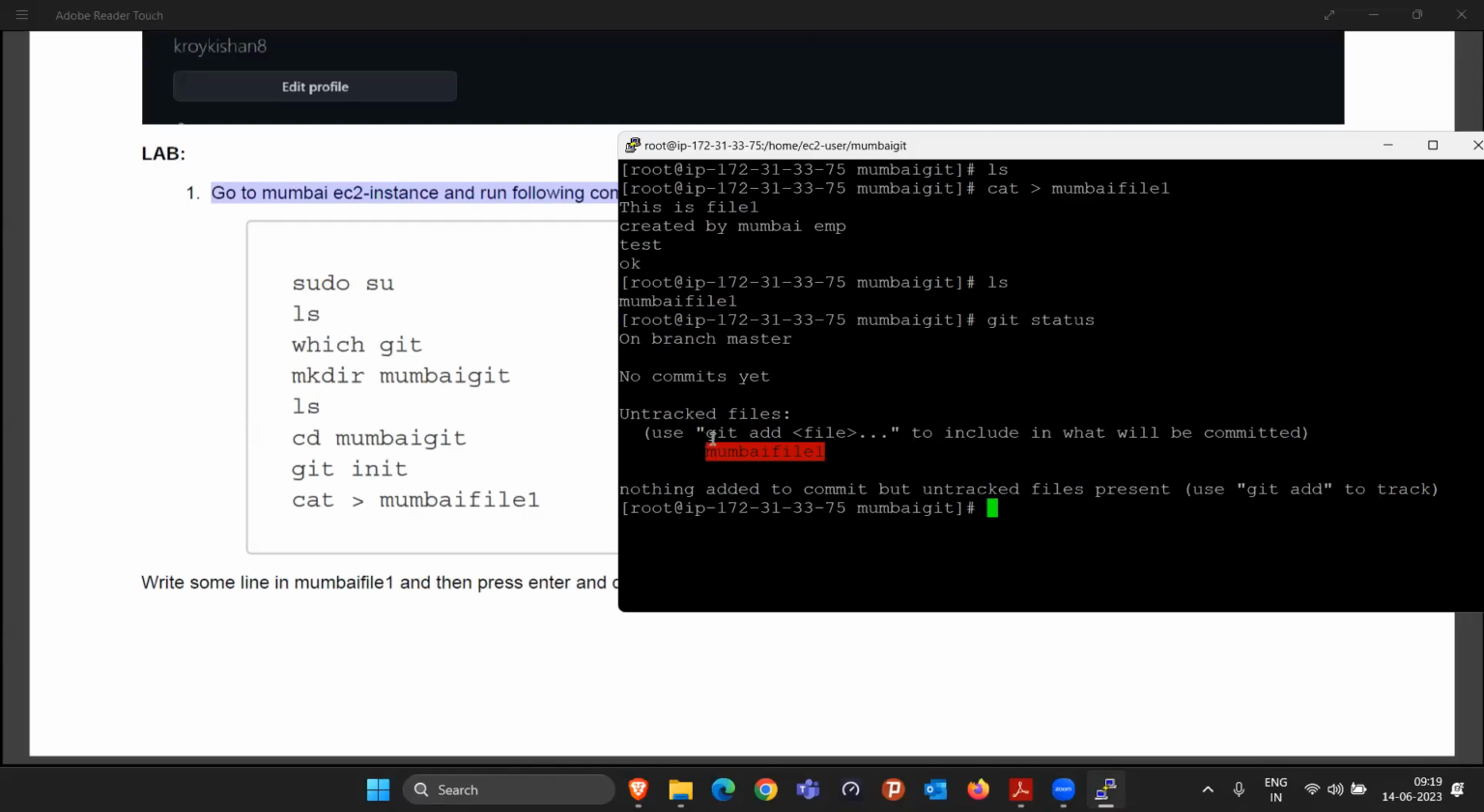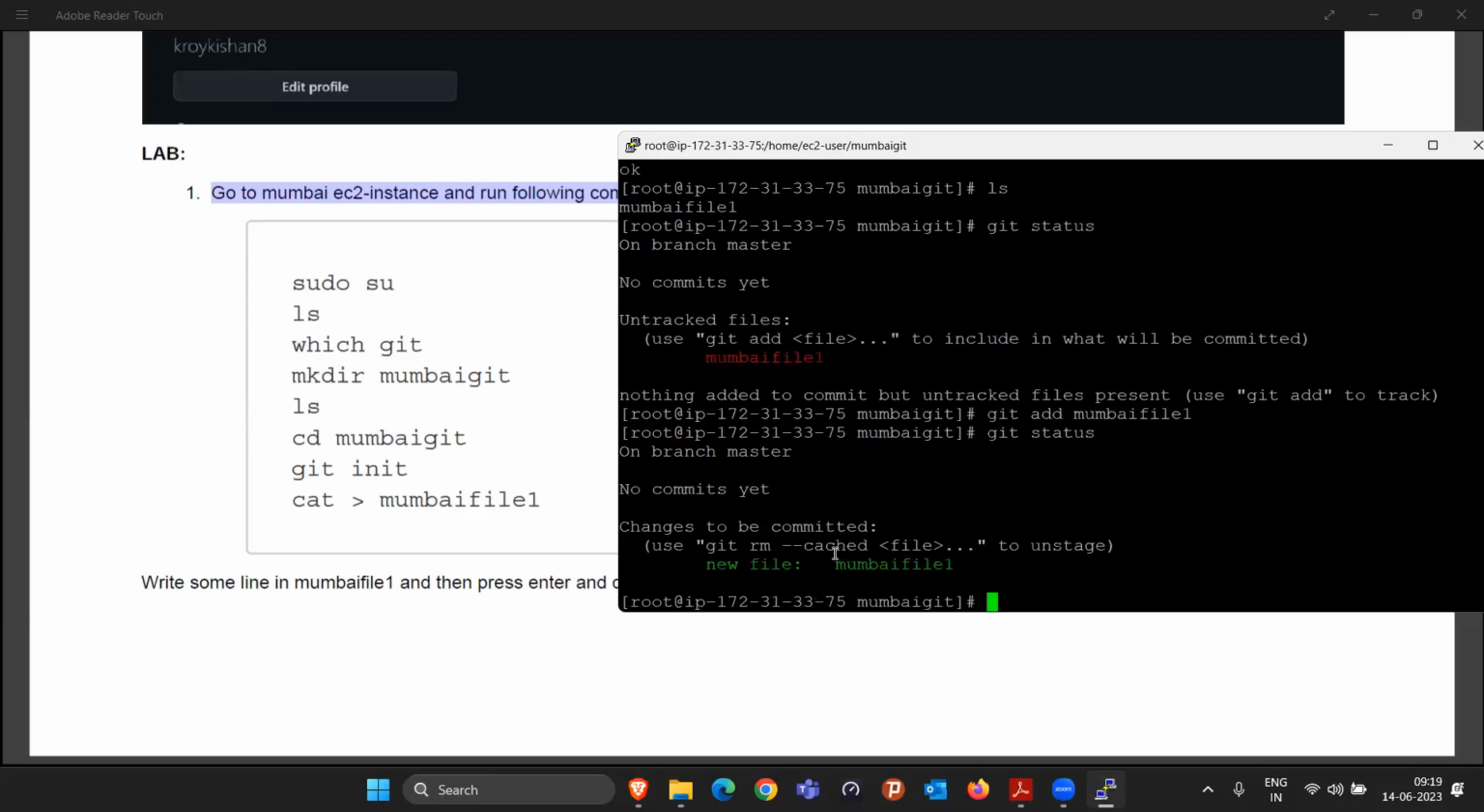To move the file from working space to staging area, we have to use the command git add, and even git is suggesting that you use this command with your file name. Then it will start to track. So I will simply hit git add Mumbai file one. As soon as I hit this command, the file will be moved from the working space to the staging area. Currently the file is in red color. If I press enter and do git status again, it becomes green.